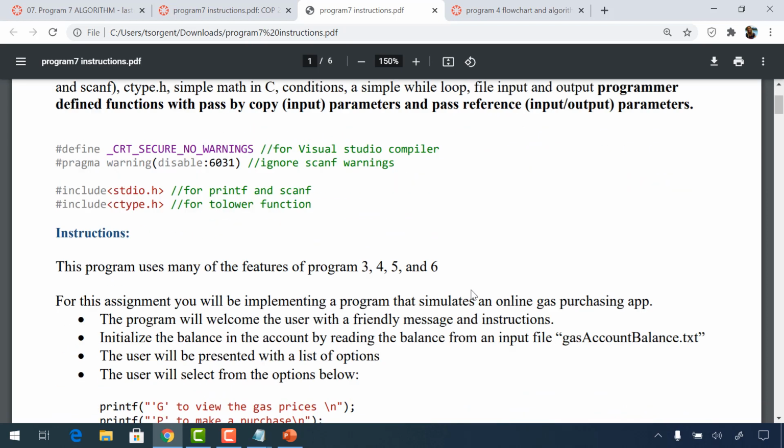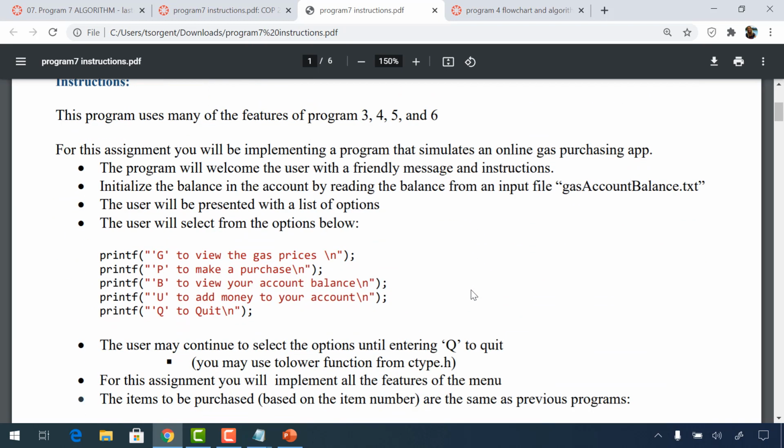All right, so you're going to have your same menu: G for the gas prices, P for the purchase, B for the account balance, U to add money to your account, and Q to quit. So you did implement some of these in program 5 and 6, mostly program 6. If you did not do program 6, I just did a video and you have it available, and even if it's after the deadline, I strongly encourage you to go back and do program 6 before doing program 7.